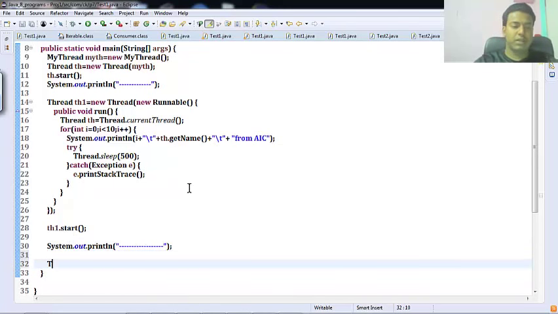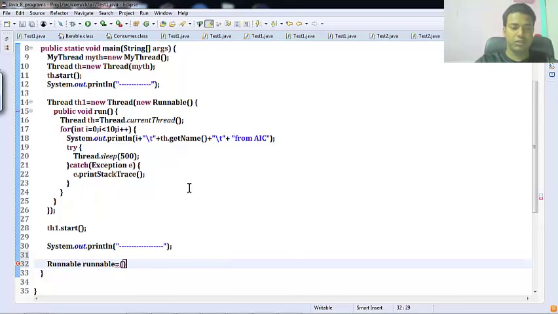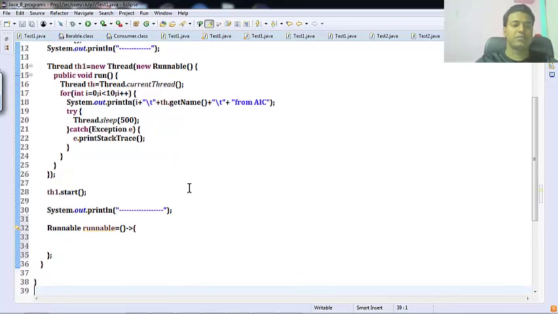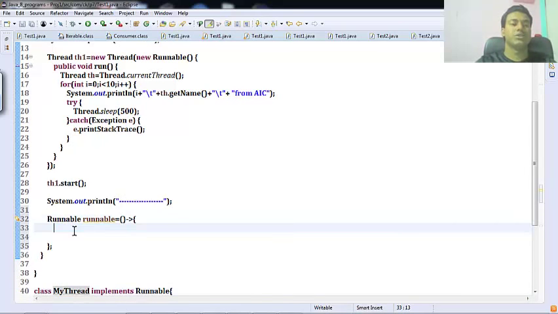So now to apply the lambda expression, first I will take a Runnable interface here. So this is Runnable r, and Runnable is equal to u. This is the expression, right? And this is the lambda expression of the Runnable interface. Whatever implementation we did before, I have to do here.